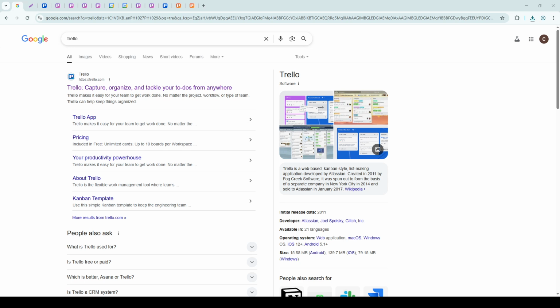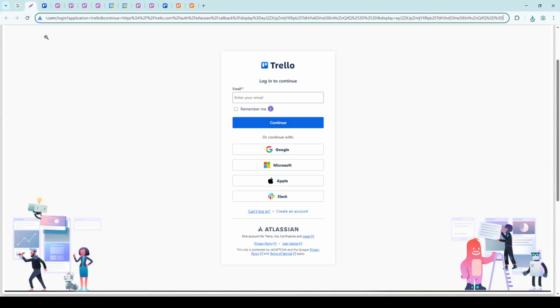The first thing you'll want to do is head over to Trello. This is where all the magic happens, so open up your web browser and navigate to the Trello website. If you haven't already signed in, you'll need to select your preferred method of logging in. You could use options like your Google account, Microsoft account, or log in directly with your Trello credentials.